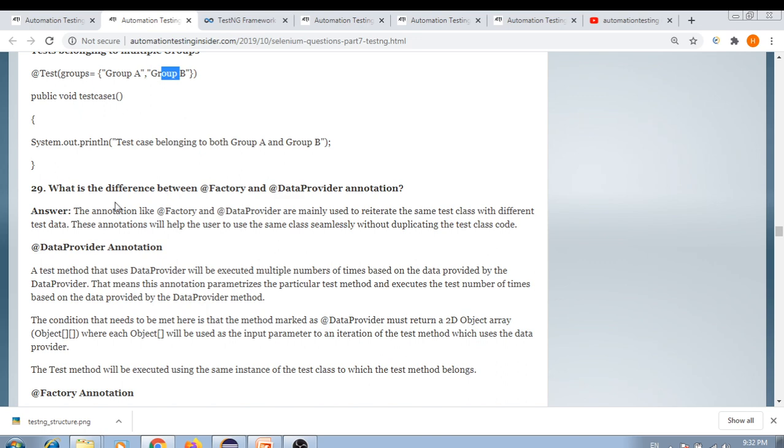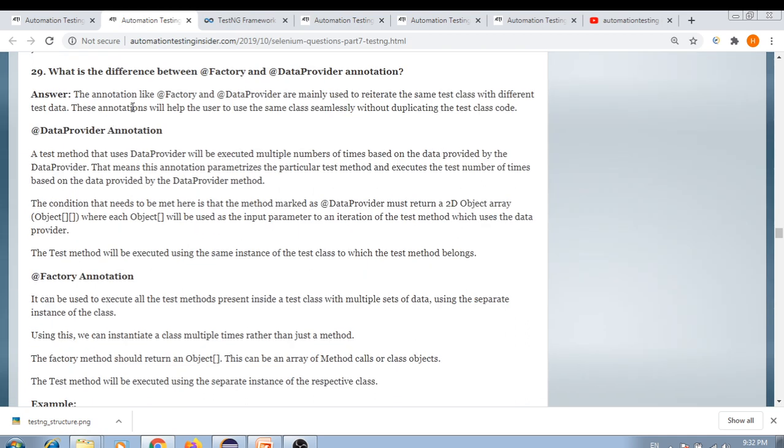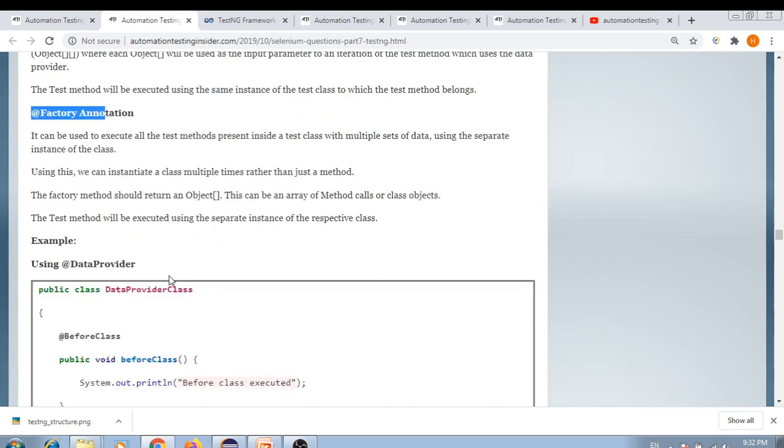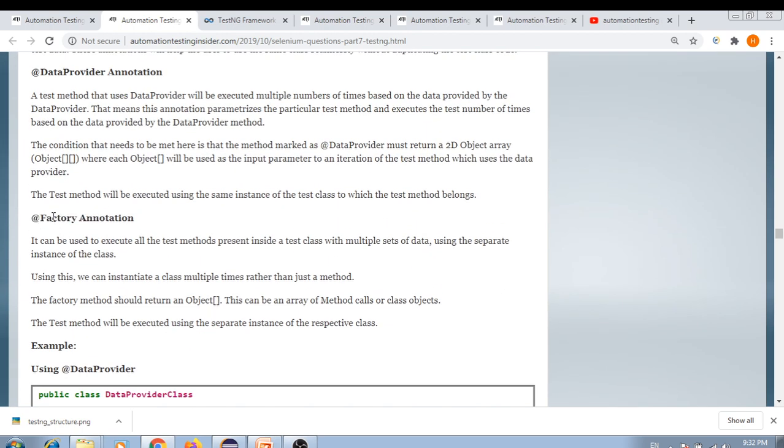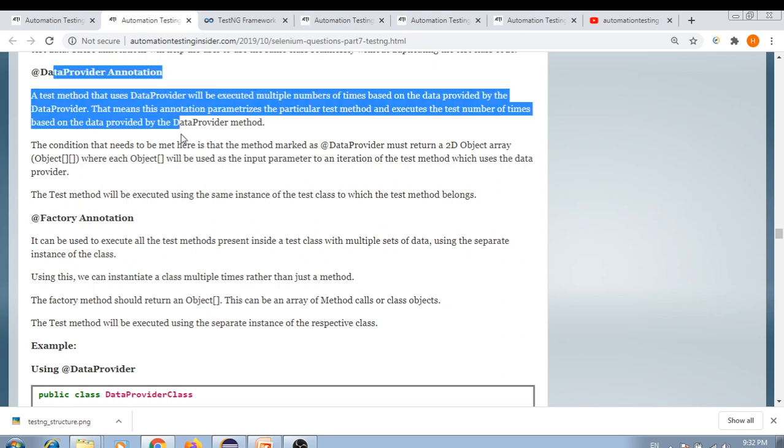So what is the difference between @factory and @dataProvider annotations? The annotations factory and data provider are mainly used to iterate the same test class with different test data. Basically, data provider is to iterate the test method, and factory annotation is used to iterate the test class. We'll see an example using this @factory. Data provider I think we have already covered earlier.